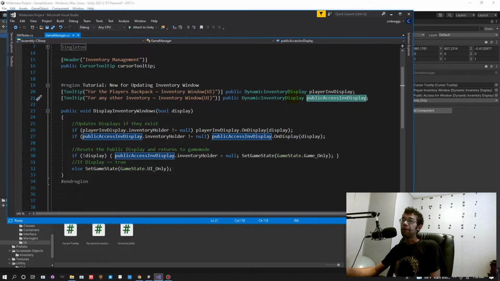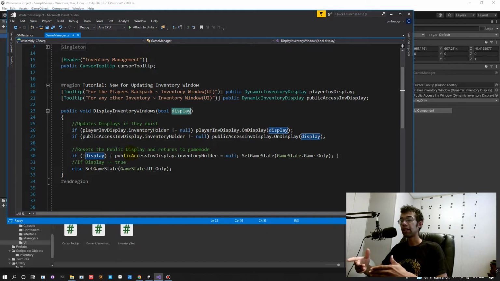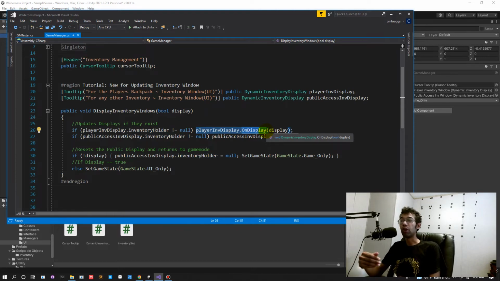All right, so after you have those things assigned, we're going to create a function called public void display inventory windows, and it's going to require a Boolean, and we're going to call that bool display. Okay, so whenever we are calling this, we want to say, are we displaying the objects or are we not displaying the objects? Then we're going to ask a question. We're going to say if our current inventory or player inventory display is not equal to null, or if the inventory holder inside that display is not equal to null, then we're going to set the onDisplay method for that dynamic inventory display equal to whatever this value is.